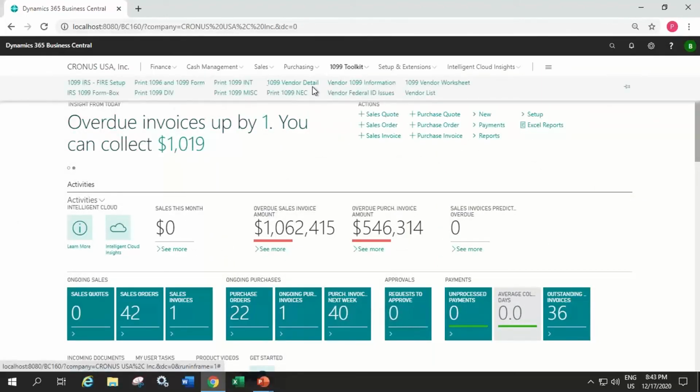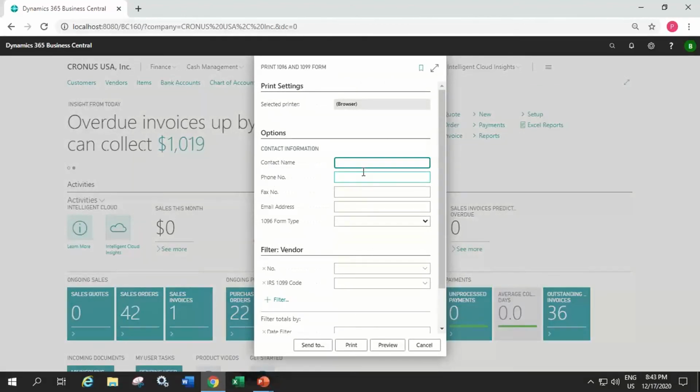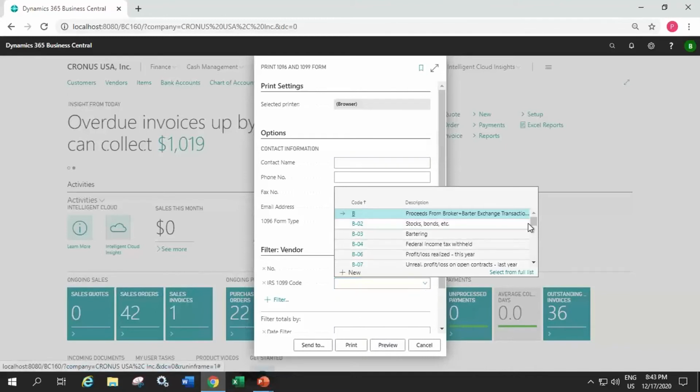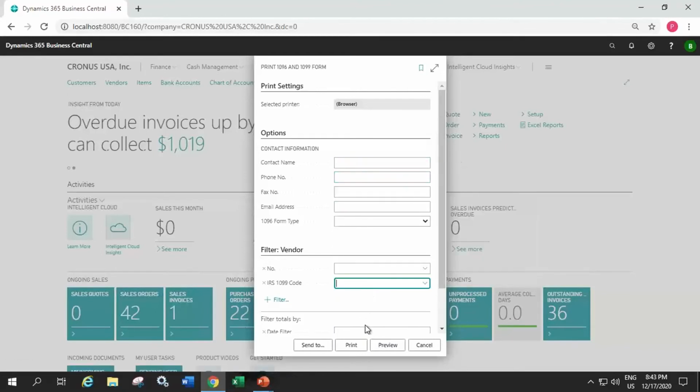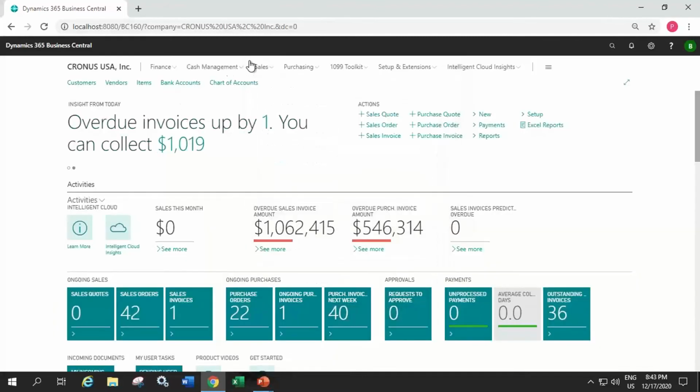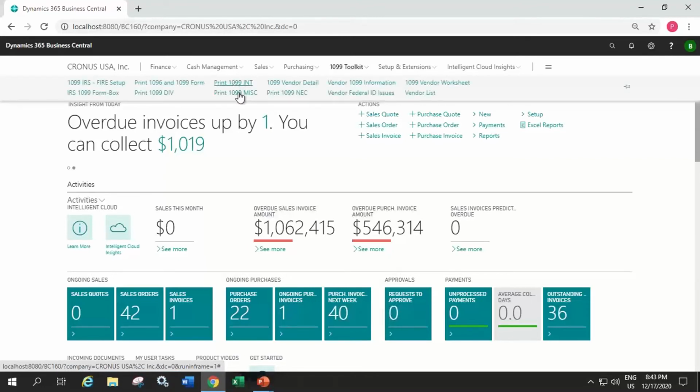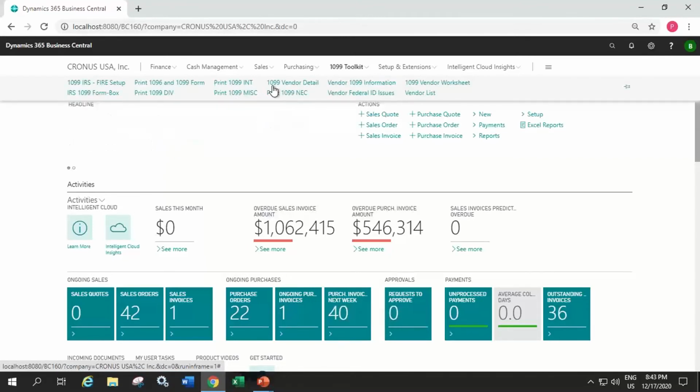At that point, you start going in and printing. Here, you can print the 1096 and the 1099. So we go in, and this will fill in automatically, and you can say, I want to print my 1099 MISC, and it will then print the 1096 and all the 1099s for that code. Or if you're going to upload, then print your 1099 NEC or print your MISCs or INTs.